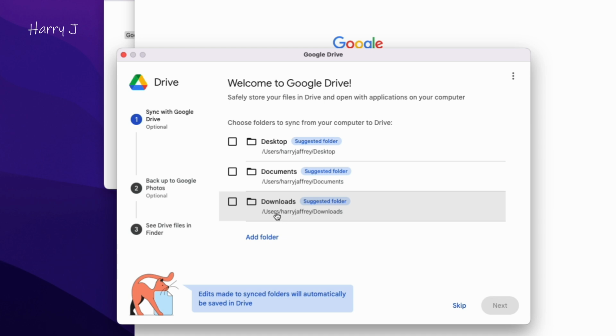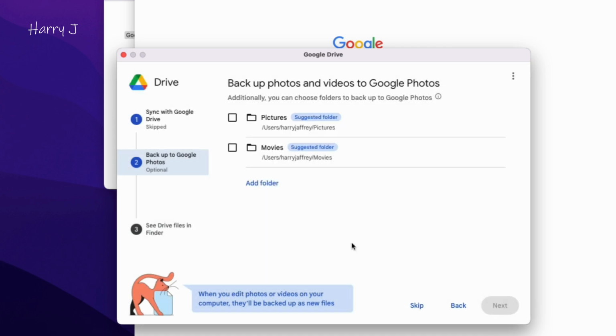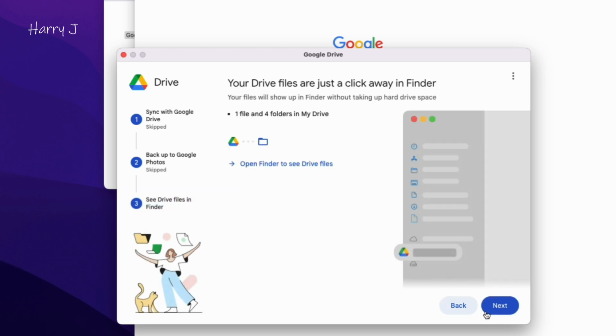This folder of Mac, if you want it to appear in your Google Drive, it will appear. If you don't want, I hit skip. I don't want. Got it. Synchronize with Drive, backup photos. Got it. I don't want pictures of my Mac in Google, and movies, other things. I hit skip as well. Okay. I hit next button.